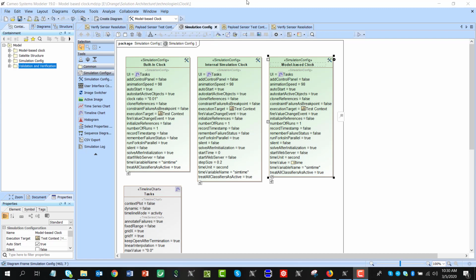The second one will be the internal simulation clock, where the time is propagated not based on the continuous flow, but based on the time events and duration constraints in the model. And the last one, which allows you to use full control of the time, will be the model-based clock, where the time is propagated custom by increasing a custom property which is used to represent the time.